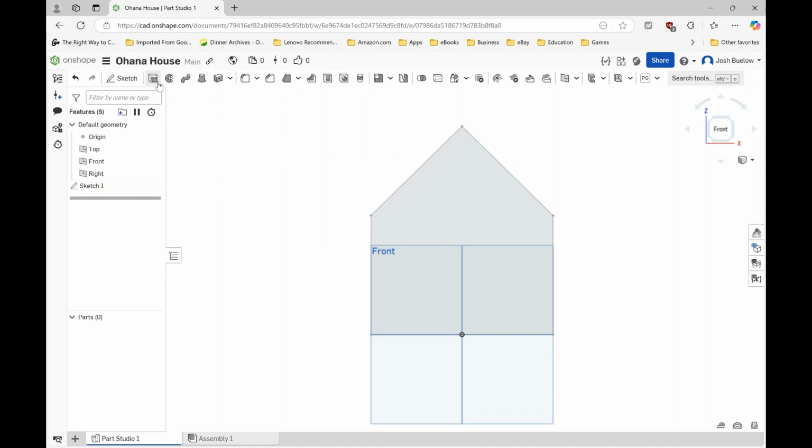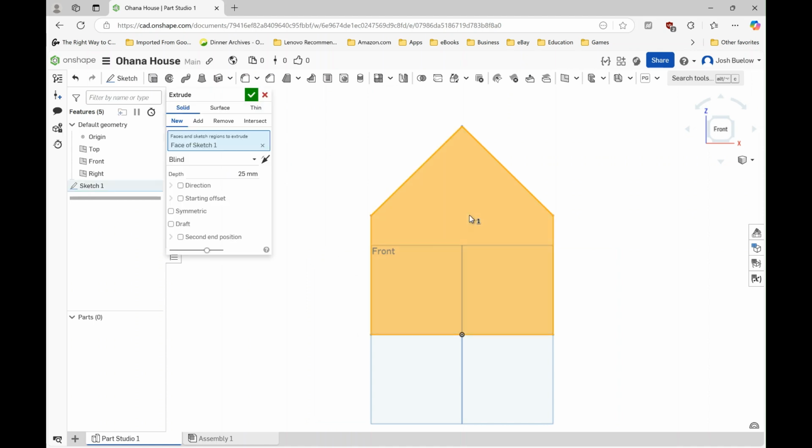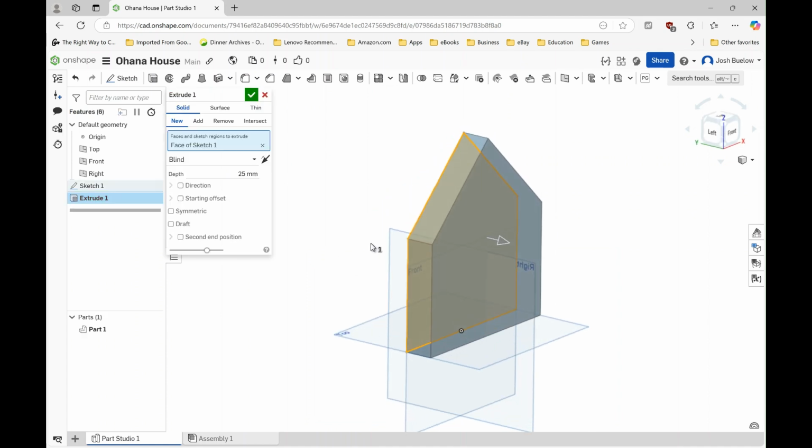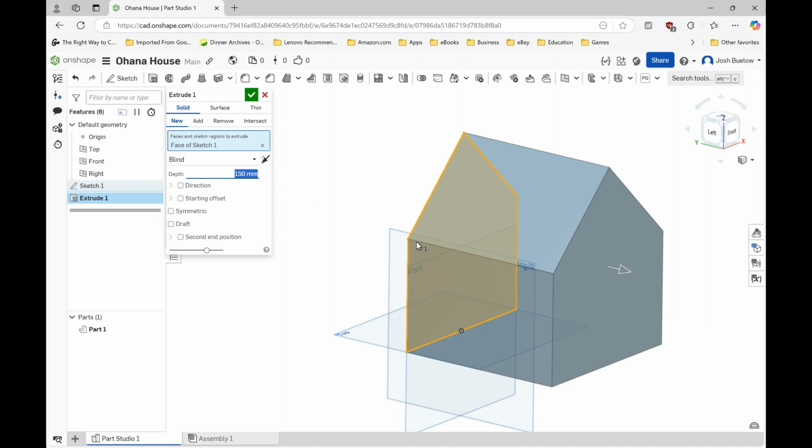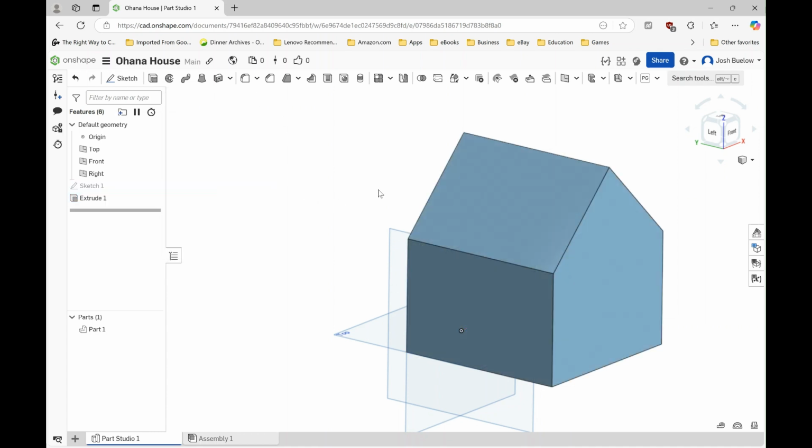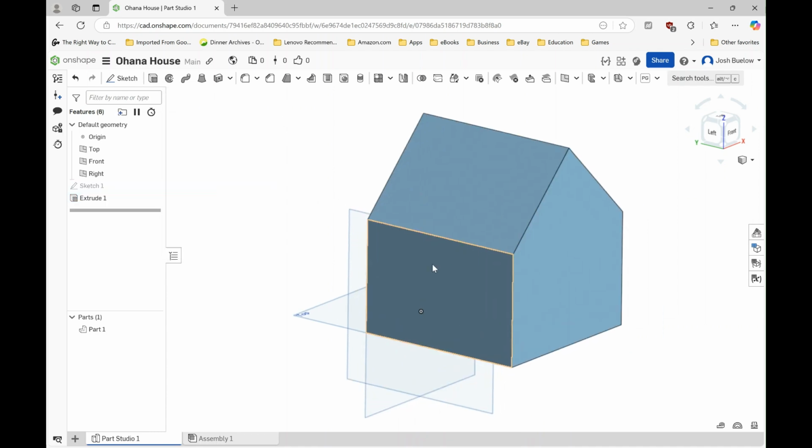And now I'm going to extrude, which you guys already know how to do quite well. And I don't want it just 25. I made the bottom 150. So let's make the length 150 as well. There we go. Now it's like a square. Green check mark. This is where the magic of the shell tool comes in.